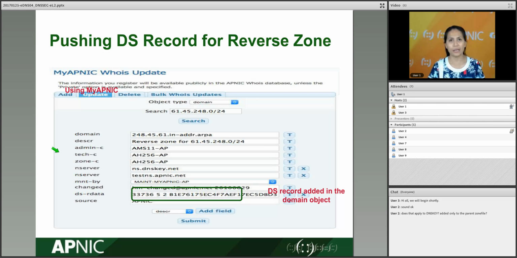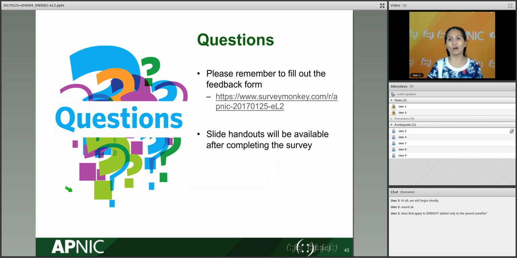If it is a reverse zone, you also need to sign your reverse zone. Say you have an IP address coming from APNIC. Say, for example, here, I have 61.45.248.0/24 that I received from APNIC, and then I sign my reverse zone. Now I have a DS record. How do I add a DS record to the parent? Basically, that's using my APNIC. So you edit the whois object, and then add a DS RData field, and then here you insert the content of your DS record. That's how it works.